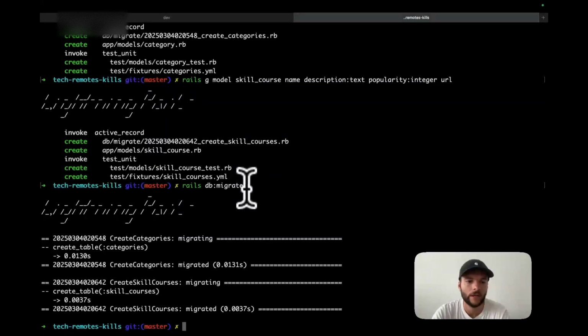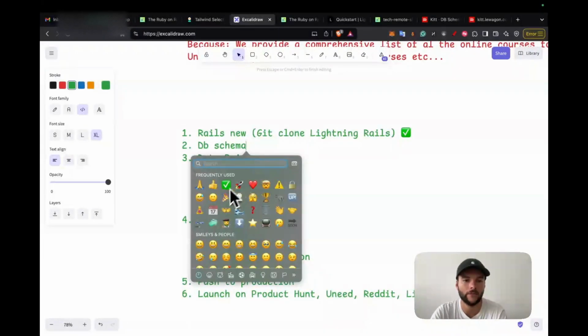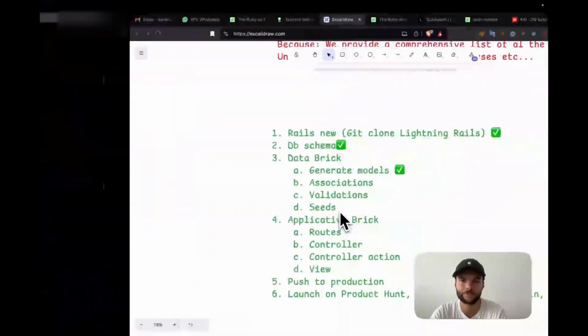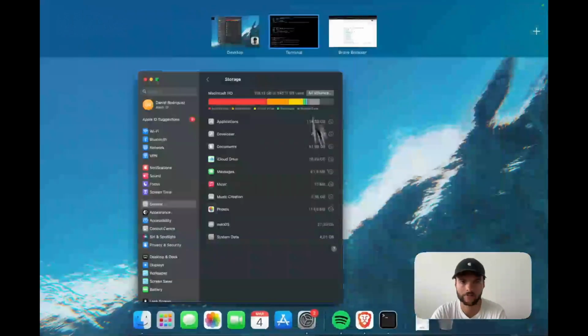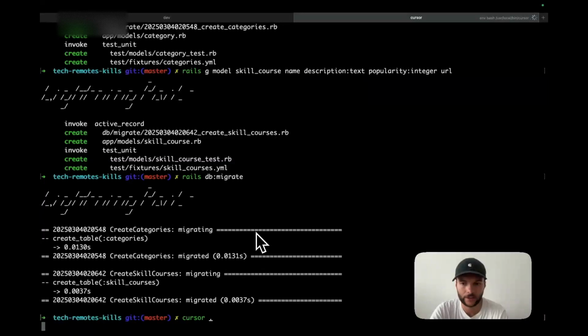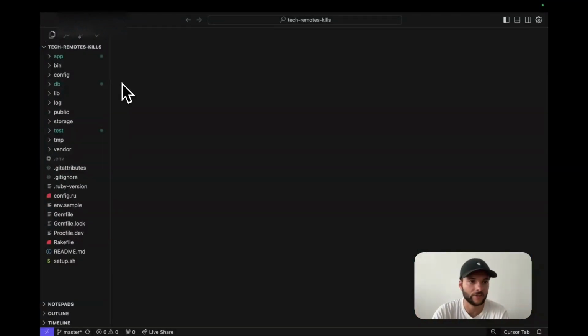Okay, and the next step. So I've done my schema, I've done my models. Now I'll jump into the associations. So I need to open Cursor. I use Cursor to go faster with AI. If you are learning, I would recommend to use VS Code so that you're not tempted to go down the rabbit hole of asking AI to do everything for you. But at this point, I value more speed.